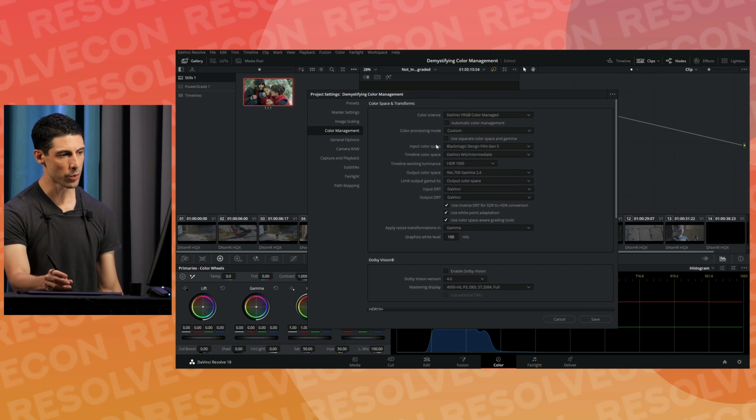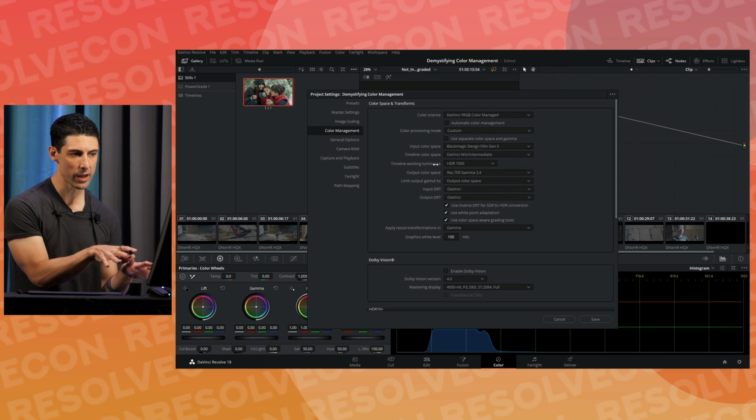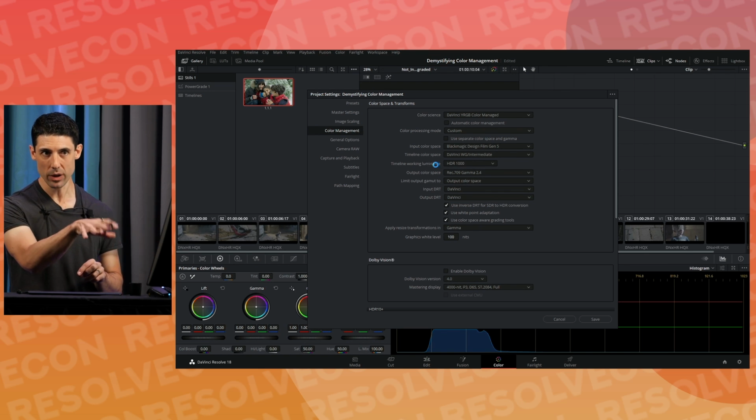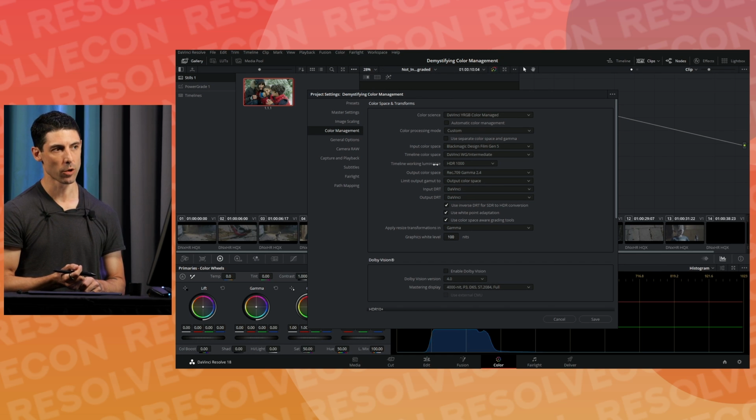These three things, input, timeline, and output, these are the things that matter. If you get these things right, these other settings will change the reproduction of your image, but you can play around with them. You can look into which ones work better or worse for you. You're not going to have mission critical problems because you set your input DRT to the wrong thing. So focus on these things within this custom framework.